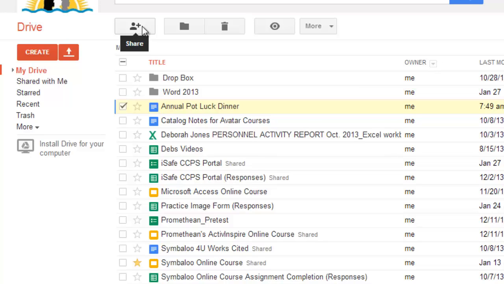All they need to do is select the text that they want to comment on, and then right-click that text and choose Comment. It will appear on the right-hand side. So that's the easy way of sharing documents in Google. Great way to collaborate.